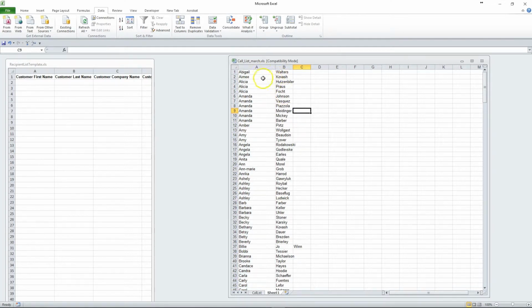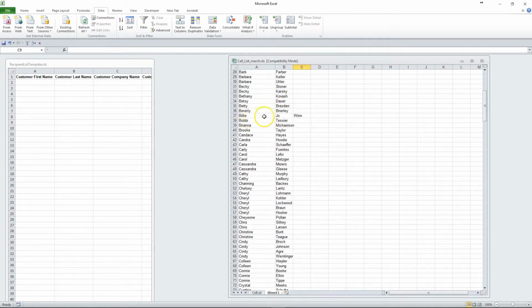So if we look at this, we've got first name in one column and last name in the other column. But if we come down a little bit further, you can see that the first name actually was made up of two names for this recipient. So Billy is actually Billy Joe, and so we can just put Joe over there.